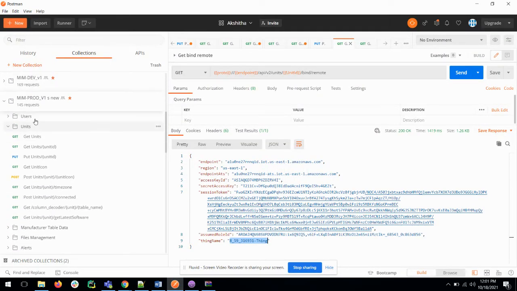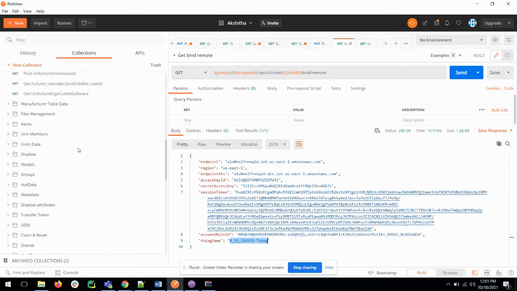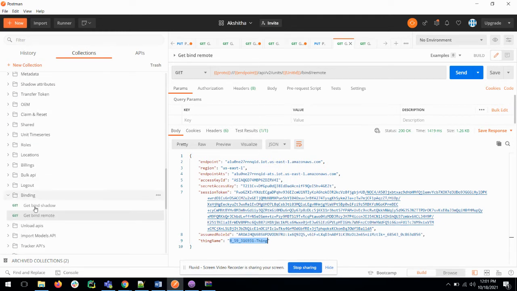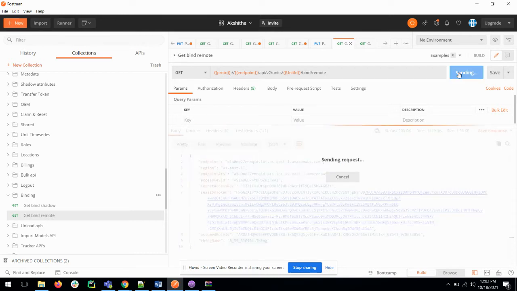In the Postman collection, under the binding folder we have get bind shadow and get bind remote. Go to the get bind remote folder. Here pass the URL https://ap.marmanayam.com/ap/v2/unit/unit id that we generated through OEM. So that unit id we need to pass, then bind/remote, and send the request.